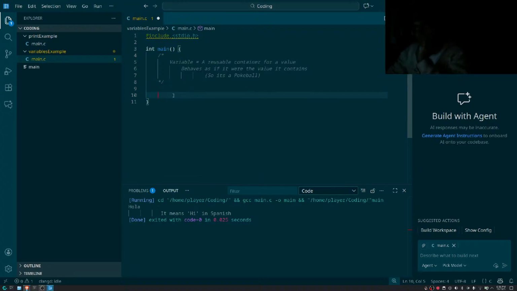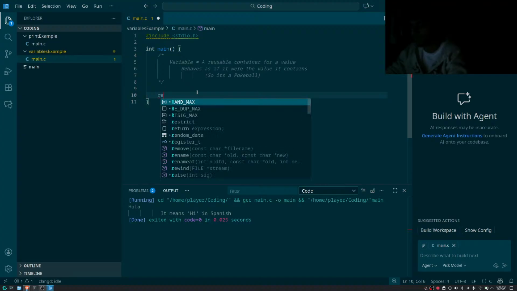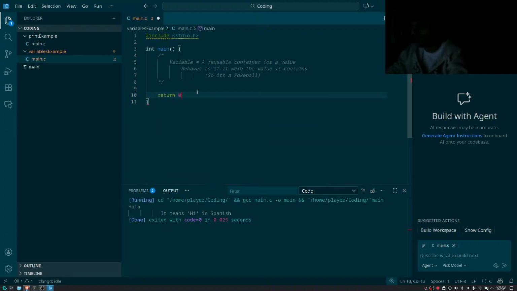A variable behaves as if it were the value it contains, but we do have the capability of storing more than just numbers. There are different data types. Let's begin with the data type of int, meaning integer. To create an integer variable, we will say int, then we need a unique name for this variable. Let's say we're working with ages. Let's say int age.